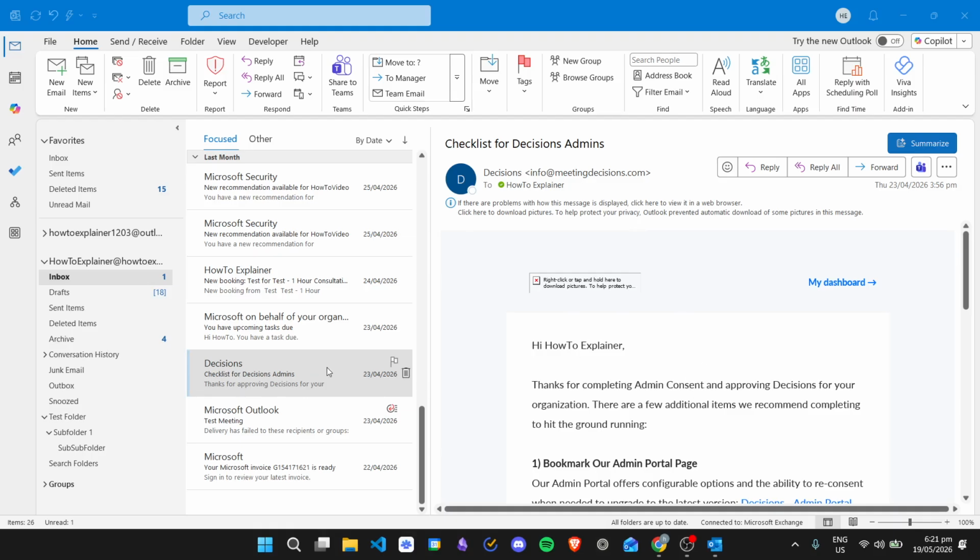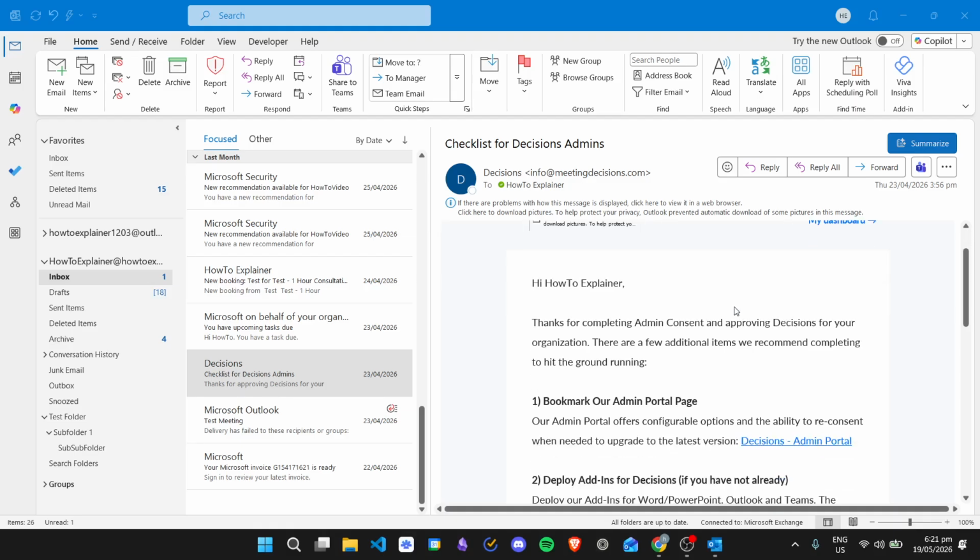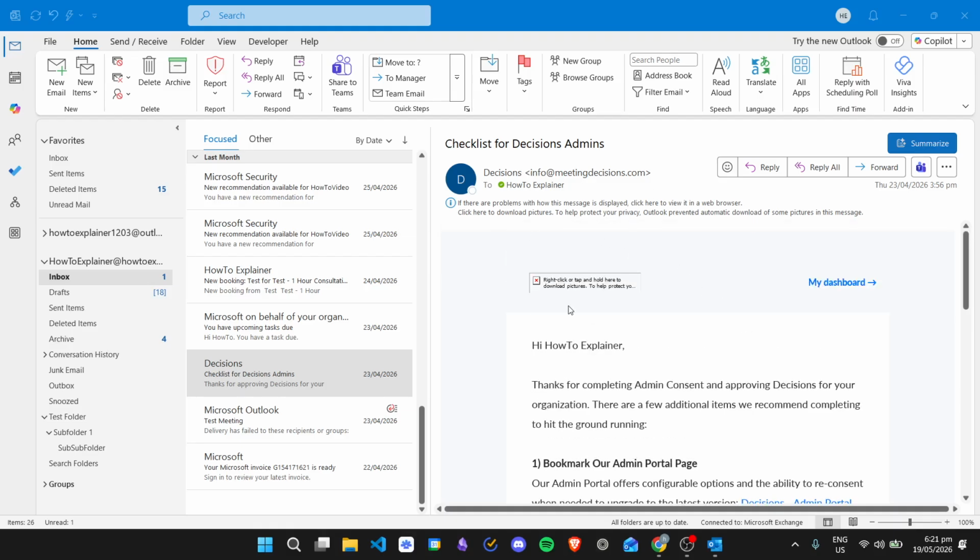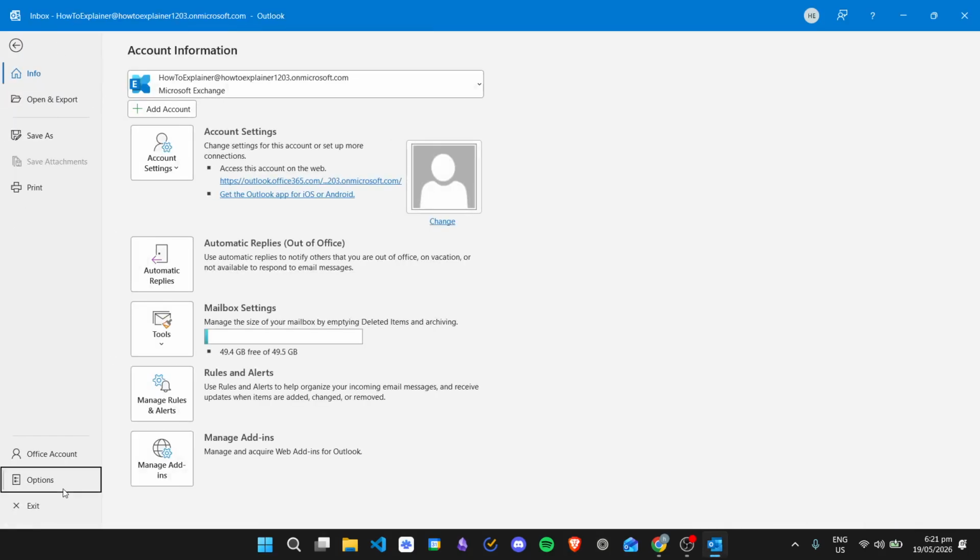As you can see, I have an email here in Outlook, and the pictures are not showing. It says I need to right click or tap and hold here to download the pictures. To fix that problem so that the pictures are displayed right away, you can go to File, then Options.